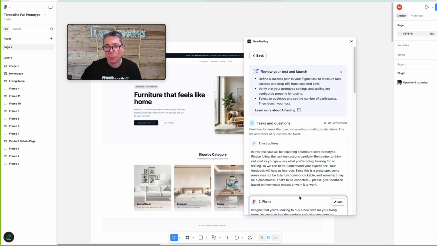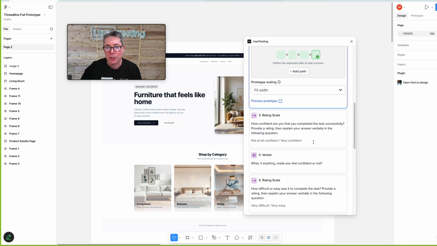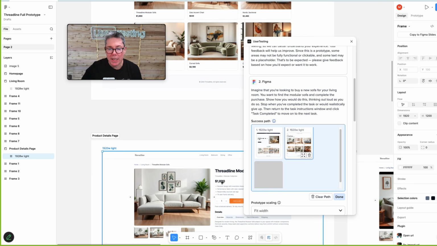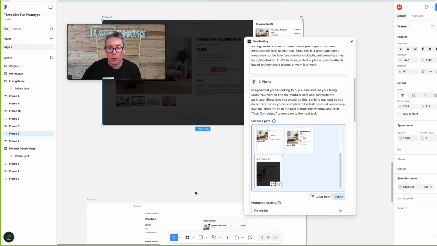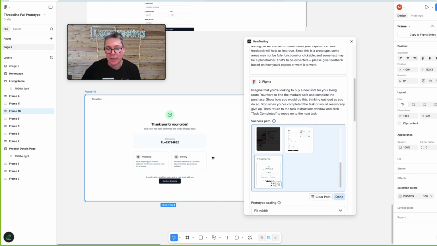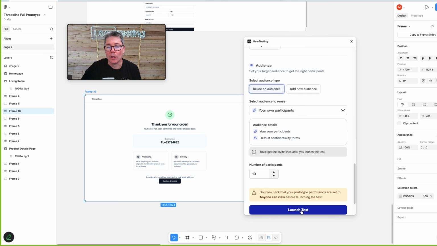The entire test plan is here: instructions, a Figma task, and then follow-up questions. You can add a path to measure exactly where everybody goes, how many clicks they have, how much time they spend there, and were they truly successful in getting to the confirmation page in this prototype. Scroll down, select an audience, and launch the test.